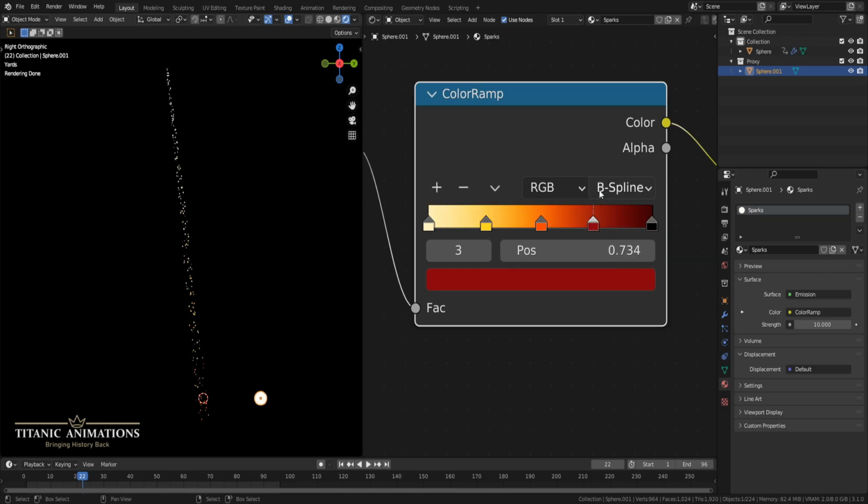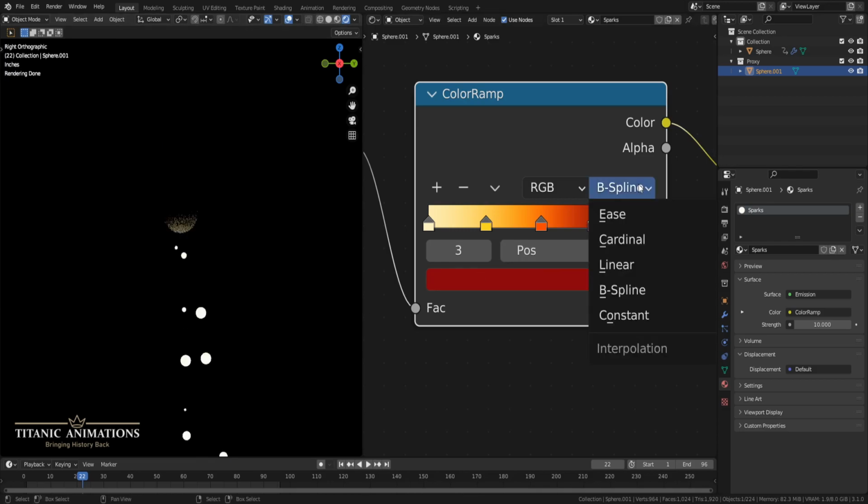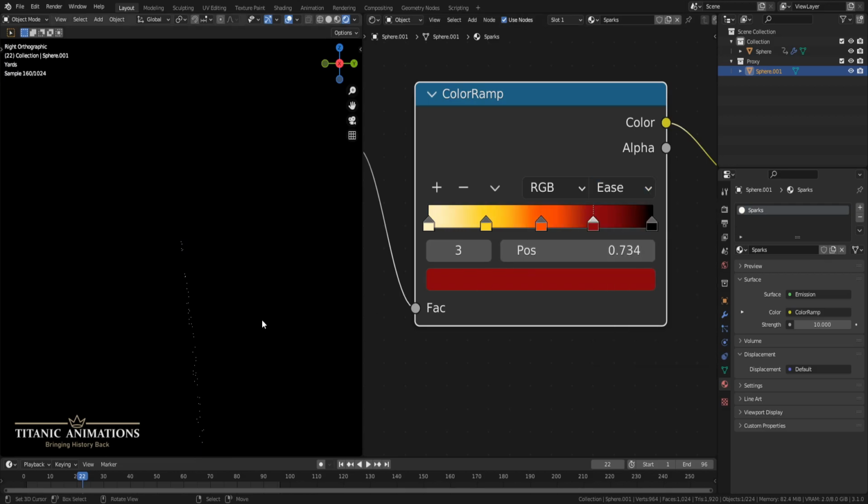The last thing that I'm going to do is I'm just going to change this to B-spline. And now if I zoom in, actually changing that back to ease would probably be best. Yeah, that's best. So now you can see a definite change. As the particles are being born, they are more white, and now they're transitioning into the more yellow color.